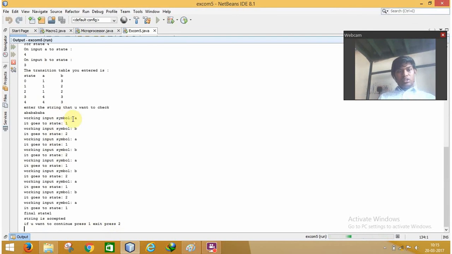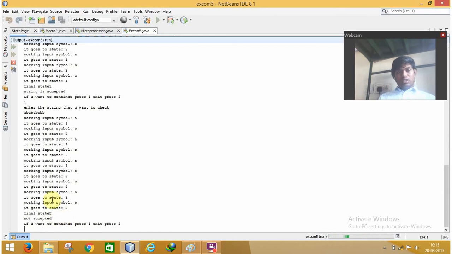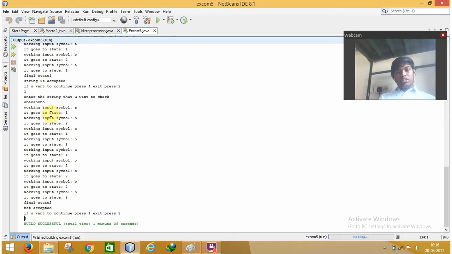So it is a working symbol and goes to state 1, the same thing, and the string is accepted. Okay, I'll do it once more, I'll do B. You can see the string is not accepted because I started with A and ended with B. So this is how I did it. Thank you so much.